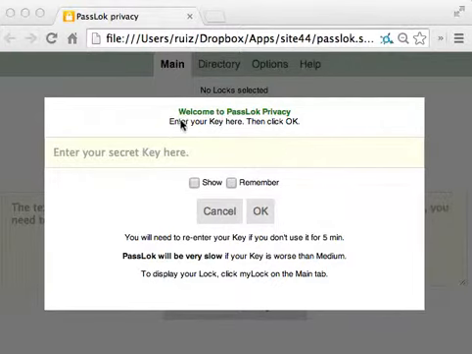The welcome message is in the key entering screen, and now you are given the option to remember the key. Now, the key will be remembered for just 5 minutes if you do not click this, but if you do, it will be remembered for the whole session, so you won't be asked over and over again for the key. The moment you leave, though, the key will be forgotten as usual.